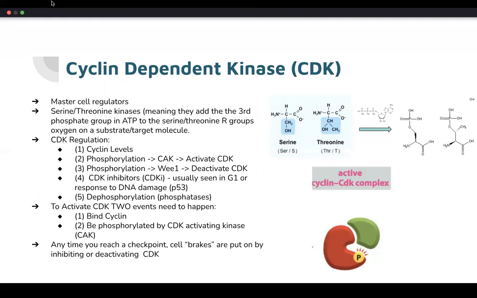So let's talk a little bit more about this cyclin dependent kinase, right? CDK, Laura calls it the CEO, because it kind of controls everything, right? The way the cell can progress through the cell cycle is completely controlled through CDK, right? So we call it the master cell regulator, right?